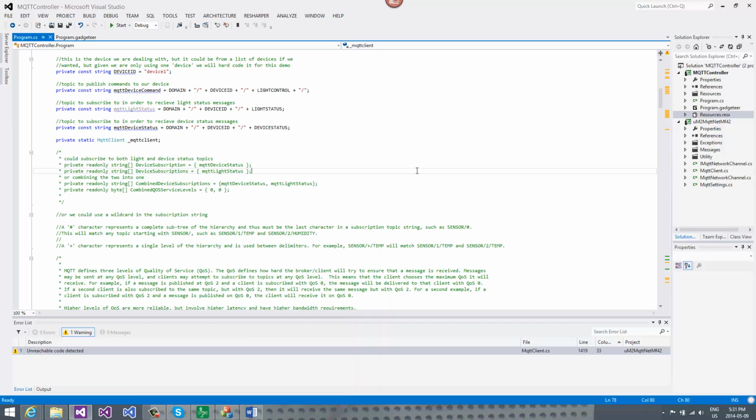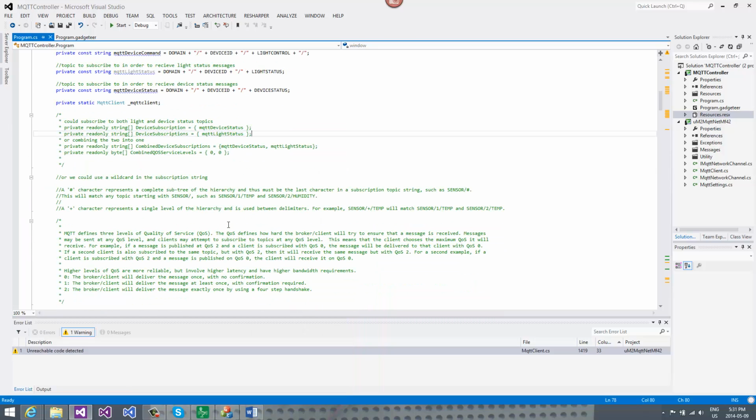Now if I wanted to just get, well, give me the commands for all the devices for their lights, I could use a plus sign, which represents a single level of the hierarchy. Like in the example here, sensor plus temp will return the information for sensor 1, sensor 2, etc. So the subscription really makes MQTT powerful, because you can easily subscribe to all sorts of events that you want to be listening to.